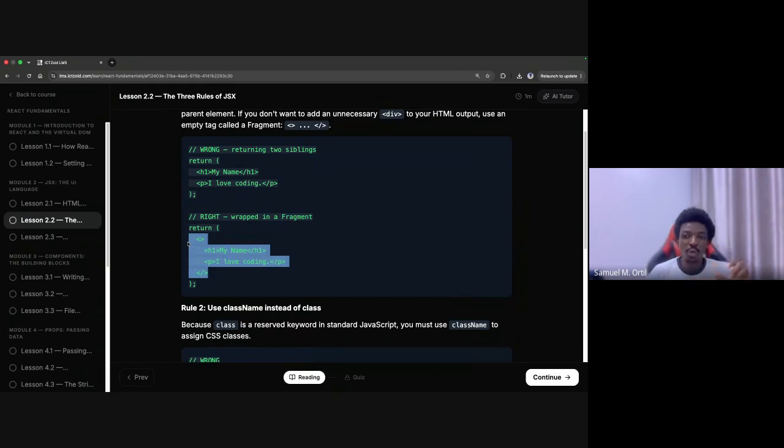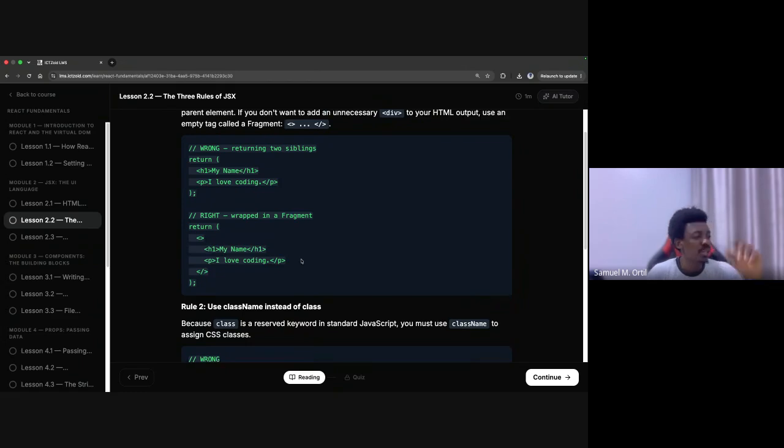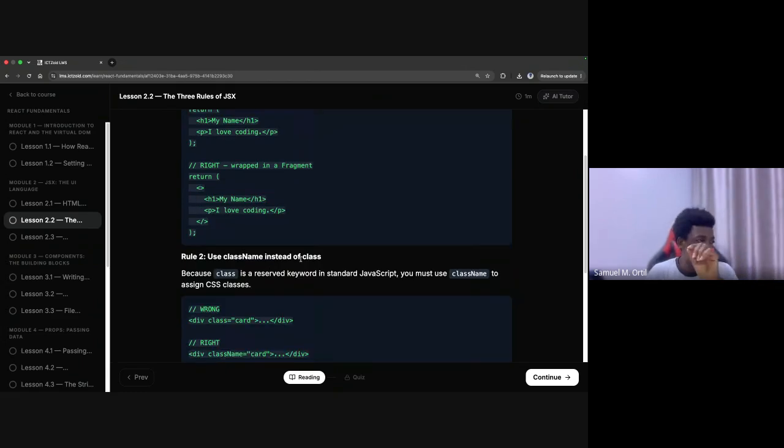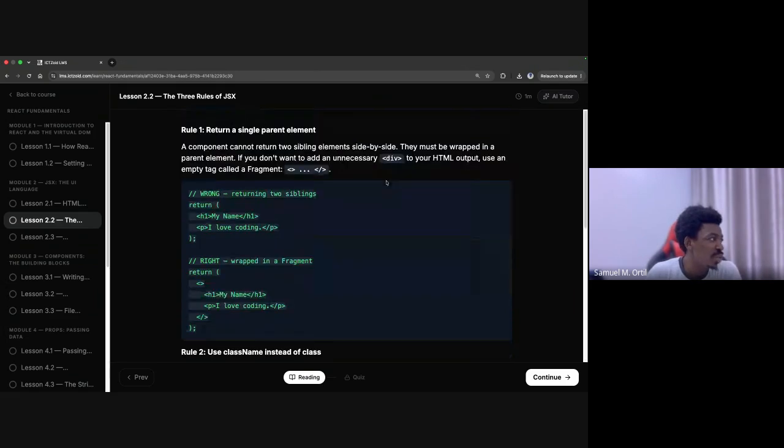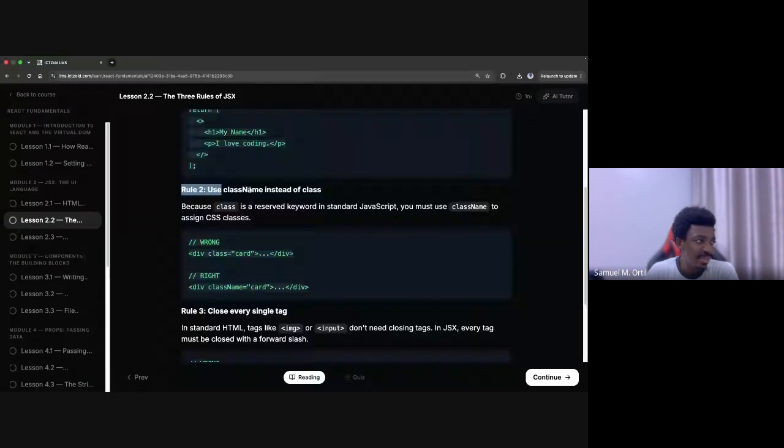So what you're returning is just one single parent. You can put multiple components inside, but one single parent, right? And then another thing, so these are like the basic rules. Rule number 1, return a single parent element. Rule number 2, use className instead of class.